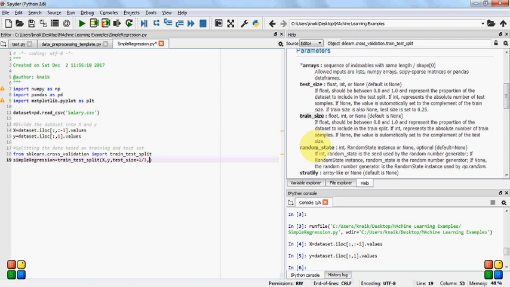Now, the fourth parameter that we are seeing is random_state. I'll explain what it is in later videos, but currently you need to understand that random state is a seed value used by a random number generator. So currently, to get the same output, just specify it as 0. Perfect. Let me just execute it.